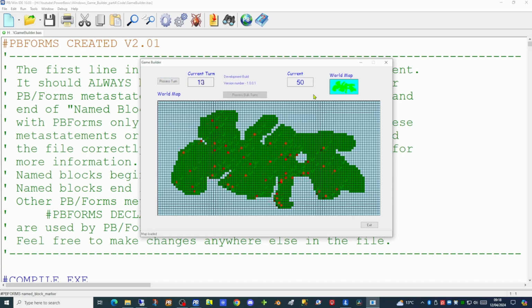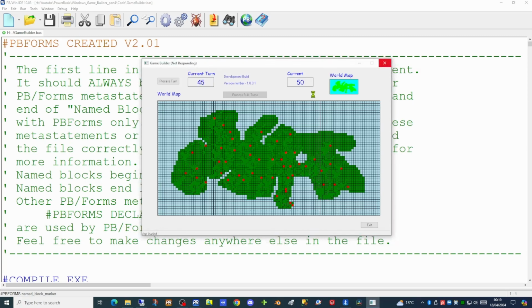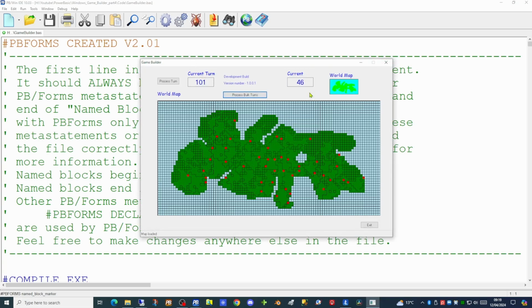Once we hit the bulk turns, it will then process 100 turns and allow each of the rulers to move around the map and start to gain territory. This gives you an indication of the size of each of the little empires that the rulers are creating. What we're going to do today is a zoom in on the main graphics map.